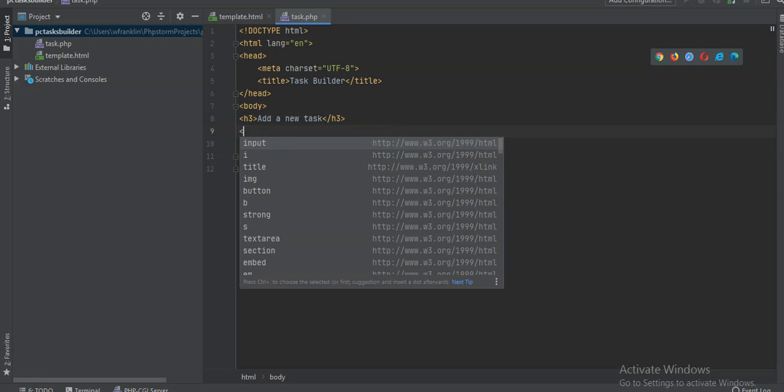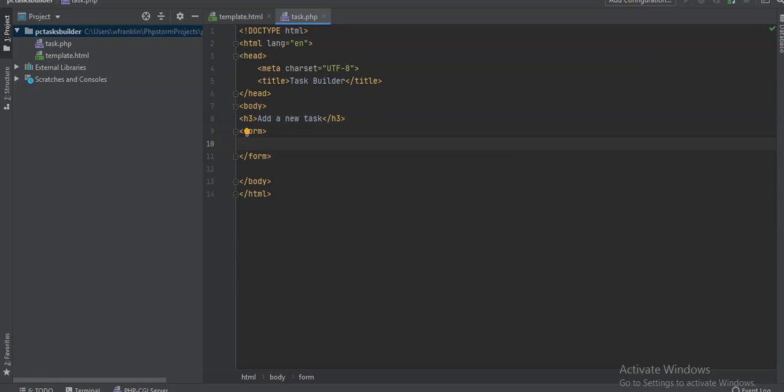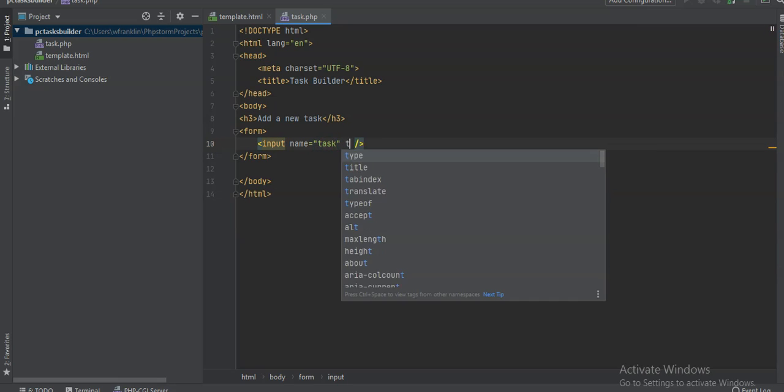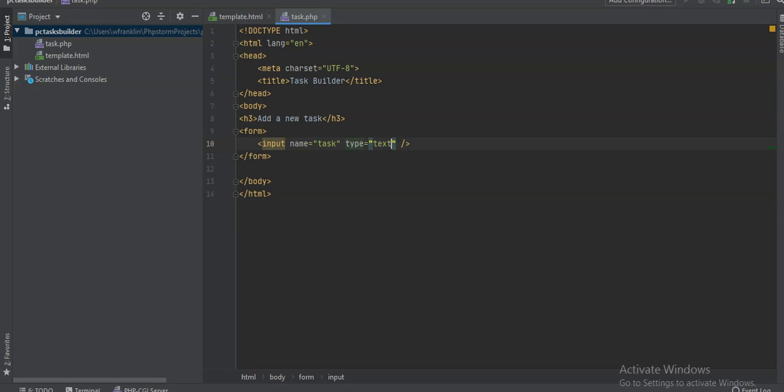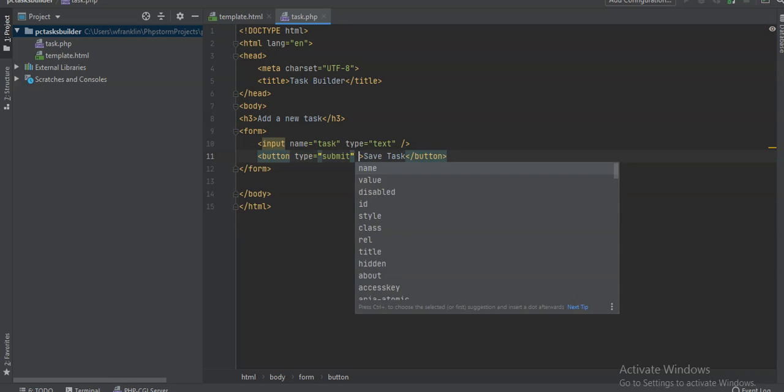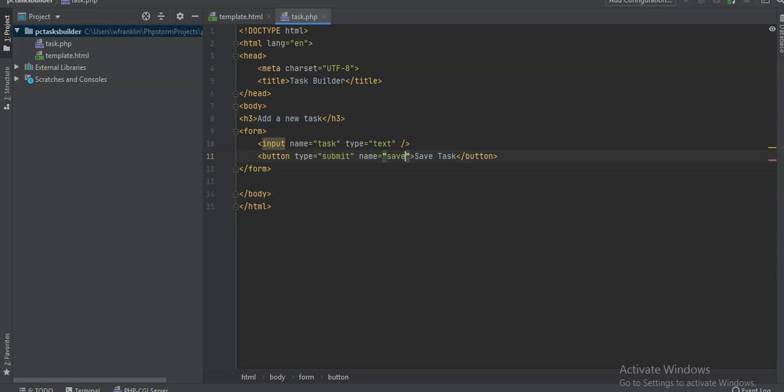Alright, so let's create a form first, right? So we're gonna submit the form to save the task. We are gonna put an input in our form. The name of this is gonna be task, and the type is equal to text. And then we have a button, and this is going to be save task. The type of this is going to be submit, and we're going to give it a name, save task. So let's just run this again.